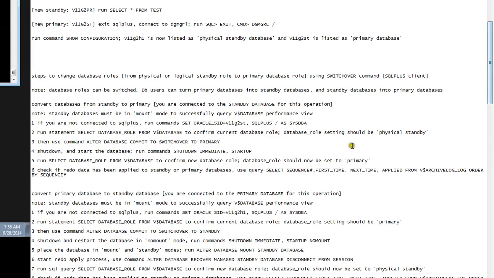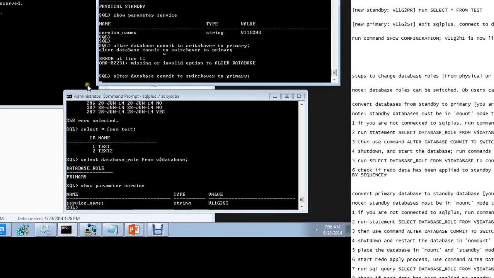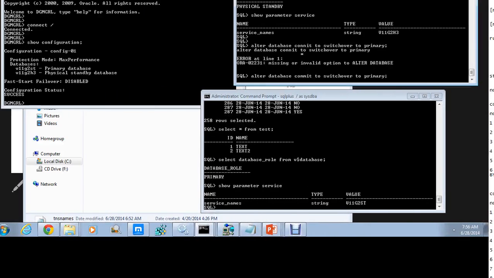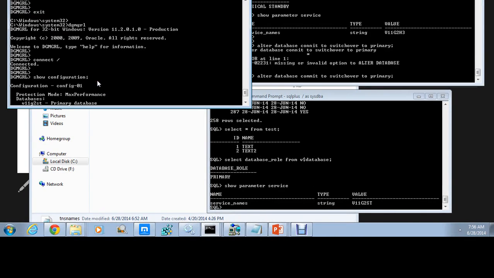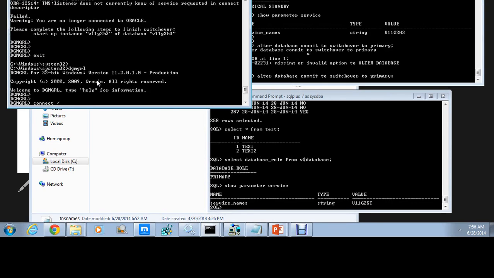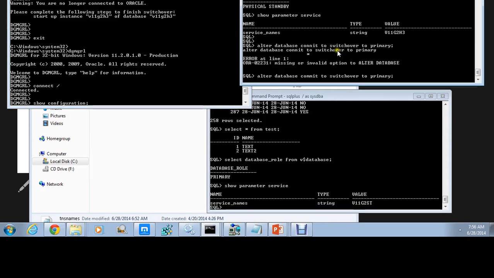Alter database commit to switchover. I was hoping that this would be a quick operation, but apparently not. What I will do is pause, and when I come back, hopefully this command will have executed successfully.